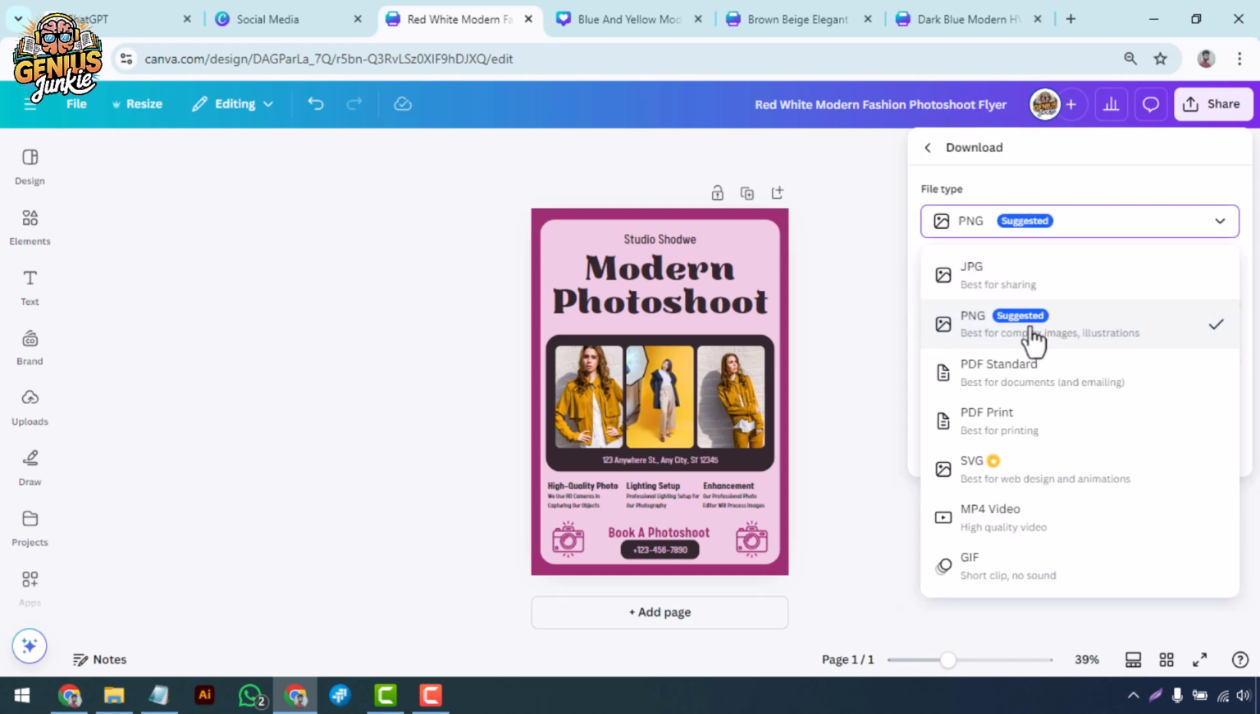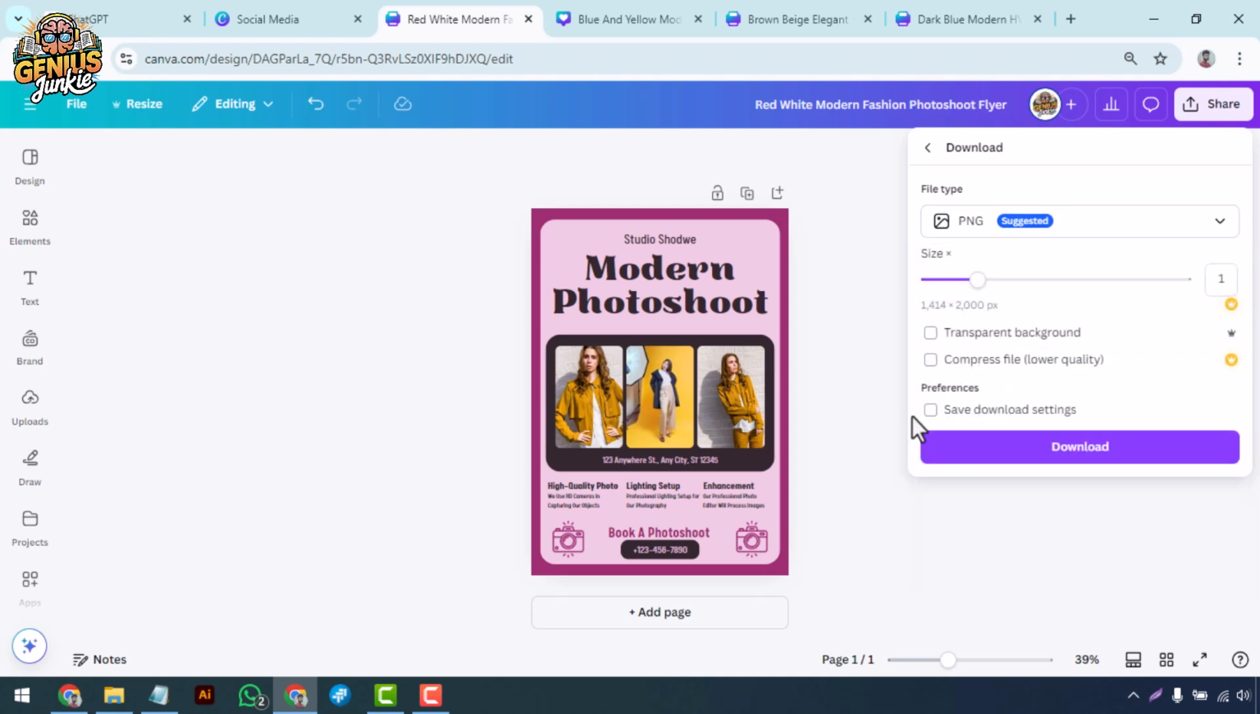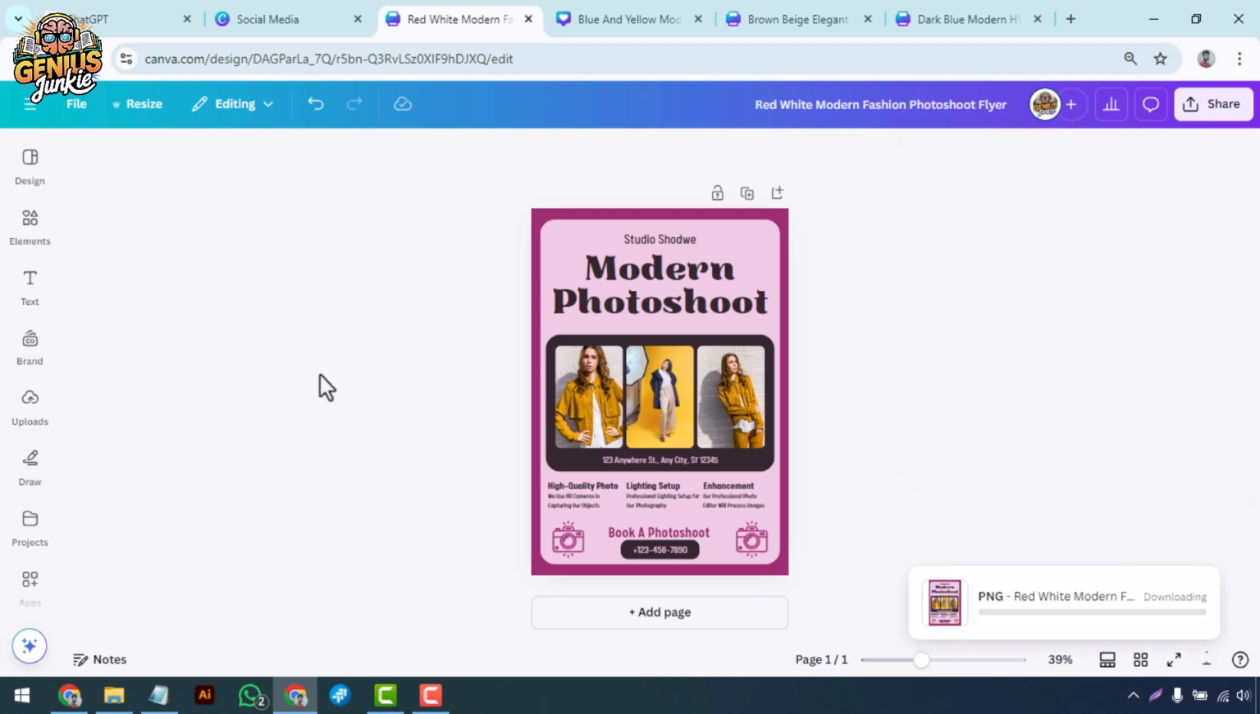And that's it. Creating marketing materials in Canva is super easy and effective for photographers.